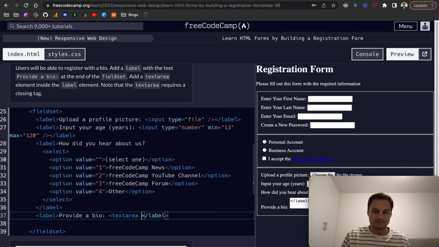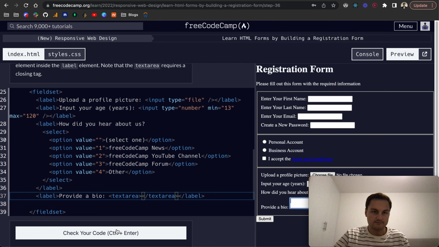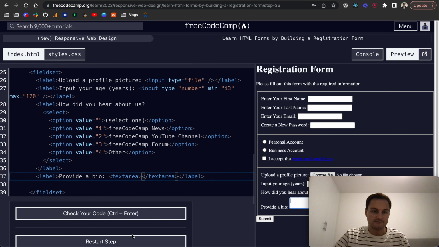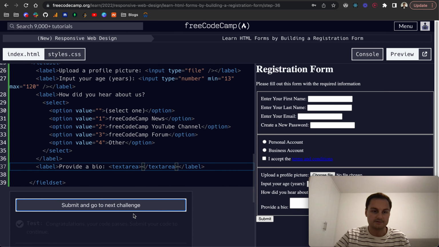And sorry, that looks like it does require a closing tag. So I just need to add the / at the start of the end tag, and there we go. You can see we've got our multi-line box. Cool. Don't think we need anything else for now, but let's check.